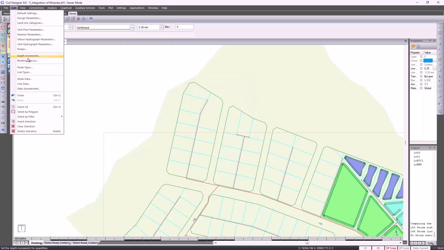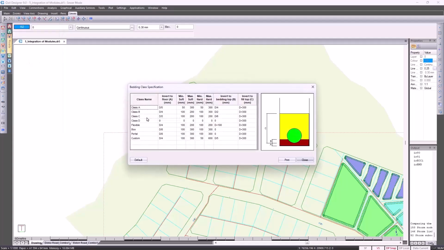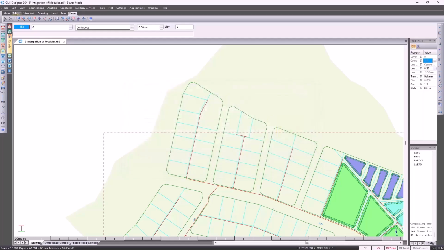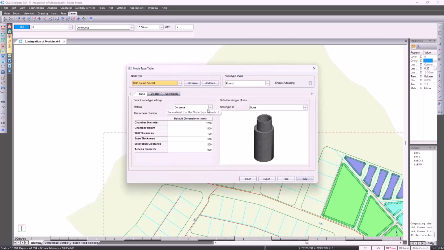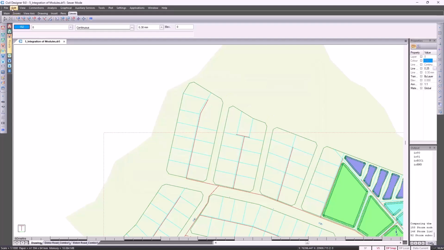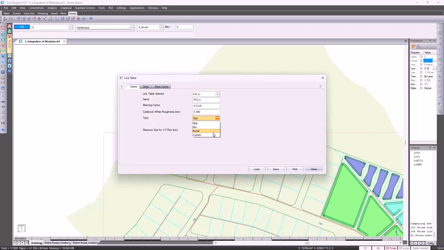Moving on to bedding classes. As mentioned, the SABS bedding classes are there. You can go and customize your bedding class. The different node types are available. You can go and create your own node types. You can go and customize how you want this displayed. Civil Designer will also size your nodes according to your pipe sizes. The different link types available to you. You can insert your own custom type.